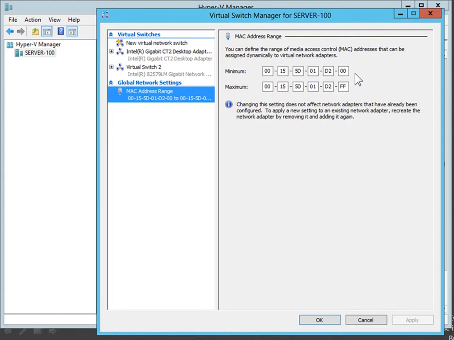If, however, you need more than 256 MAC addresses, then you can edit the fifth variable right here, and you can see it's D2. If I change that to D3, in other words, I've incremented this by 1, now you can see that this gives us an extra 256 MAC addresses, a total of 512 potential MAC addresses to be assigned to virtual network interface cards when we create them.